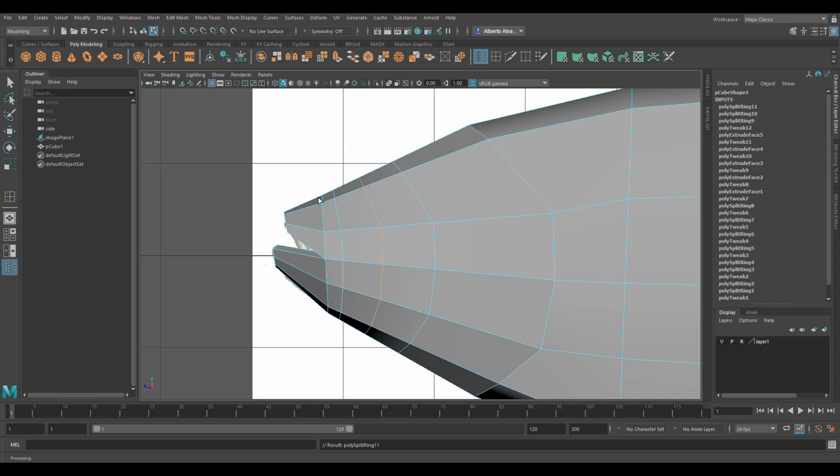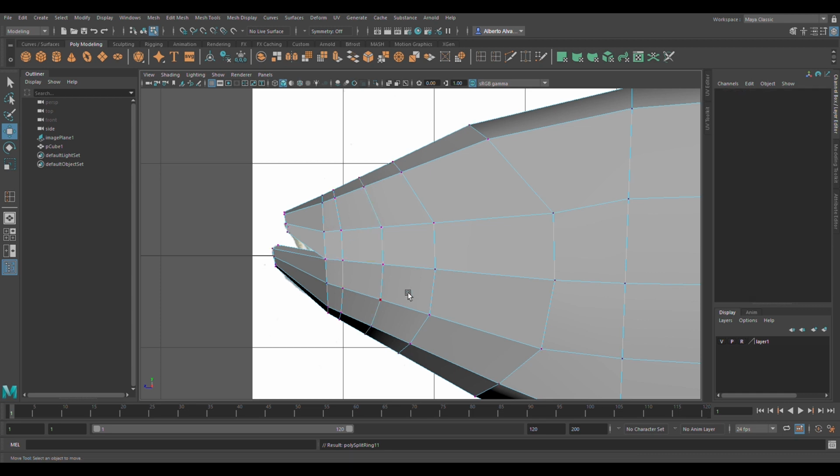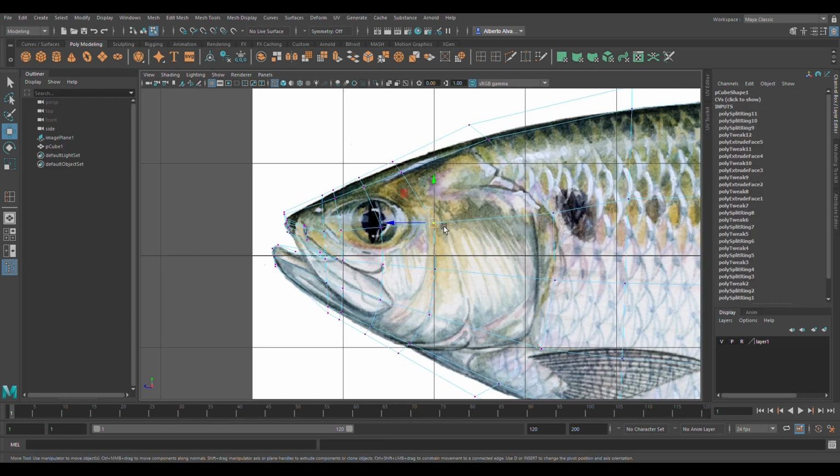You had the original first one by the mouth, one for the head, and now you're going to add one right by the mouth, another one behind it, and then the center one for the eye. And we're going to go to the vertex select mode, and what we're going to do is move these around a little bit too. This is actually okay. I kind of like that shape there.